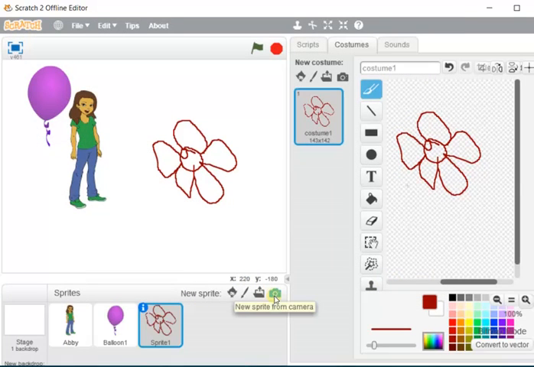And in your book it is given changing sprite by using web camera. That you can do from this option, new sprite from camera. For this, if you click on the camera, then if you have the facility of web camera or laptop camera, then it will ask for permission to open the camera. It will capture your photo and then it will place on the stage.